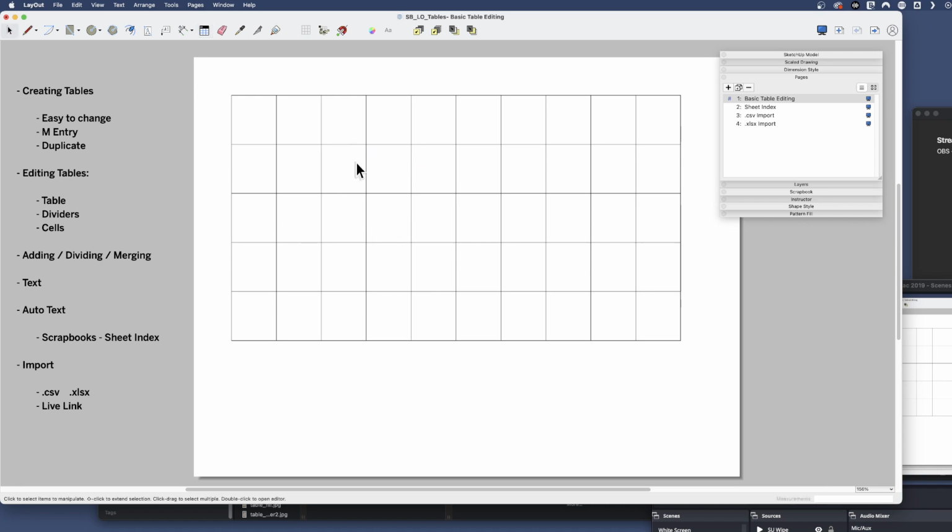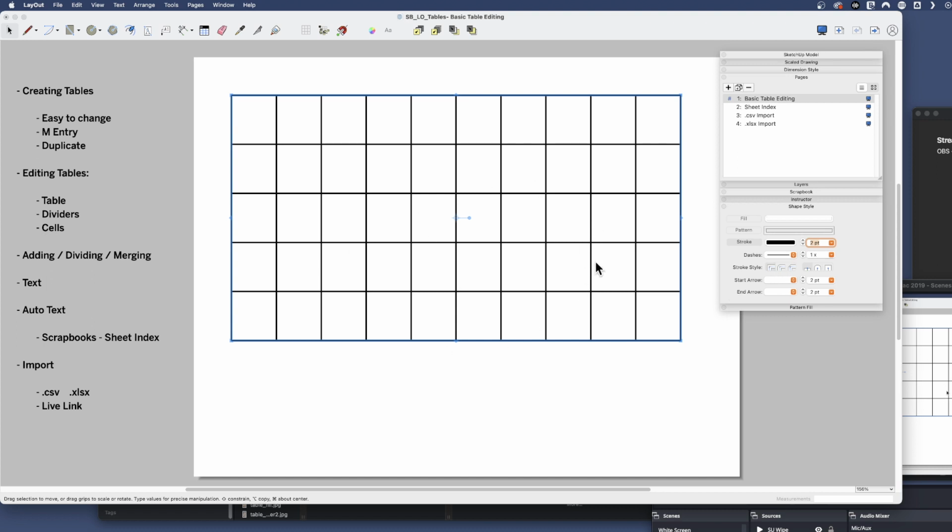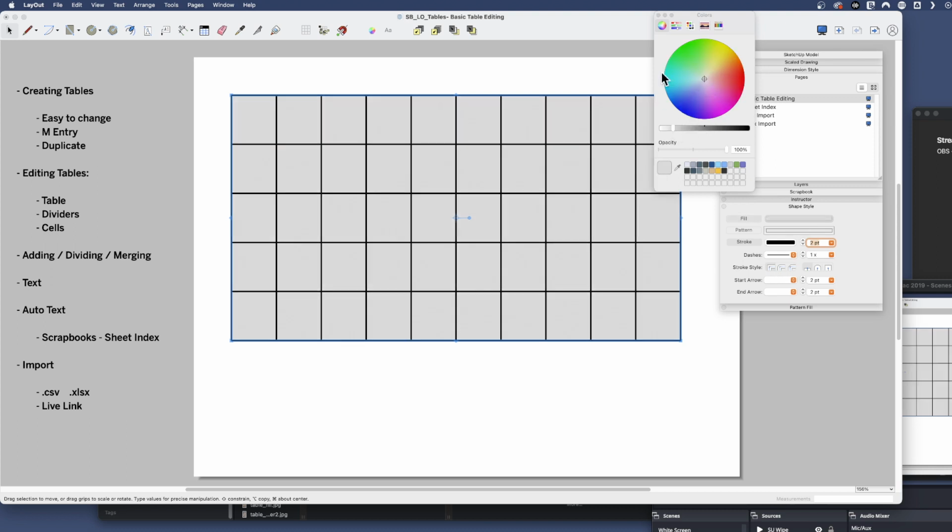Now, let's talk about editing tables. And let's think about this at three levels. We can edit the entire table. And if I go to our shape style, I could do things like, you know what, let's make all of the lines thicker. Or we could change the color of the entire table.